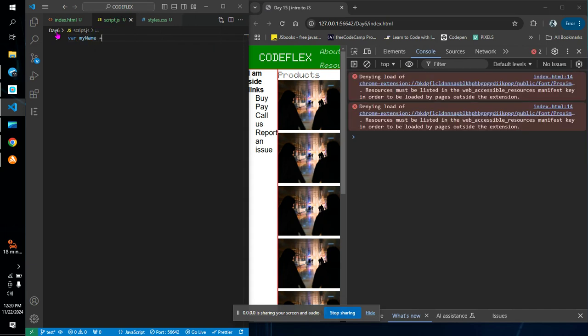This is my name, and I have declared it like this, right? Putting this semicolon means that this is the end of a JavaScript expression. This is an expression, and this is the end of it. So I have declared a variable. It's just like I have made a bucket. Now I want to put water.